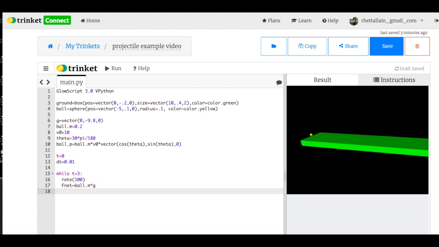The next thing I would do is update the momentum. Ball.p equals ball.p plus fnet times dt. Now, notice here that g is a vector. And if I multiply that by a scalar, I actually get another vector. So fnet is a vector. It doesn't look like it because it's just words, but it is a vector, and that is cool. And the same thing with momentum, same thing with force. That's all a vector. Now I need to update the position.